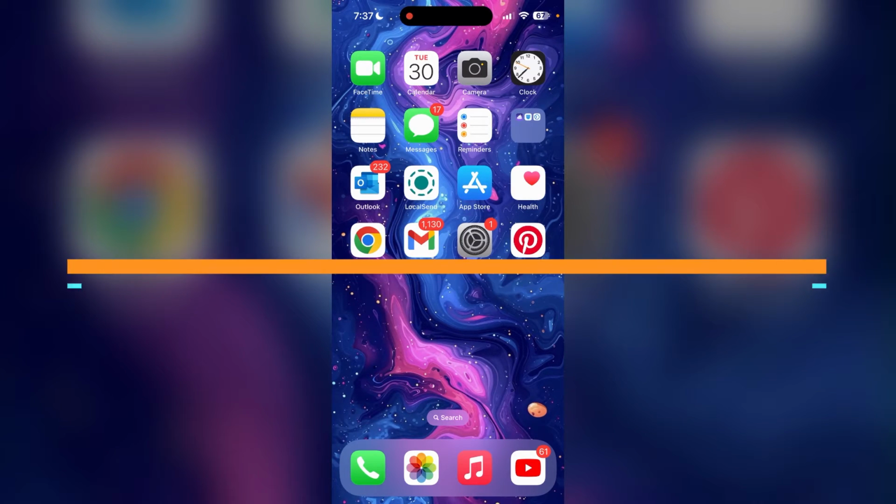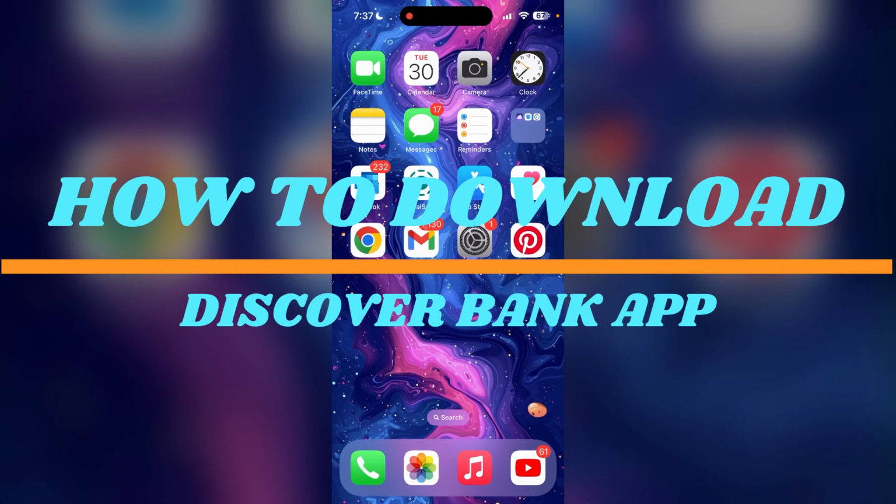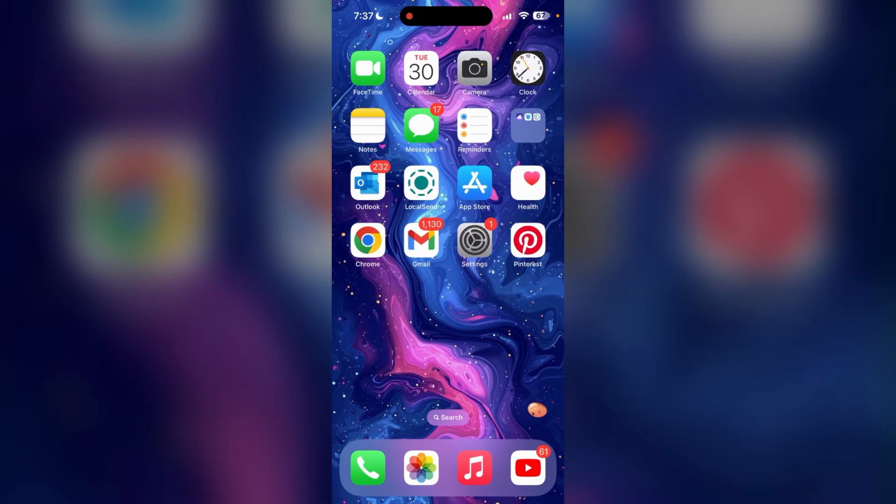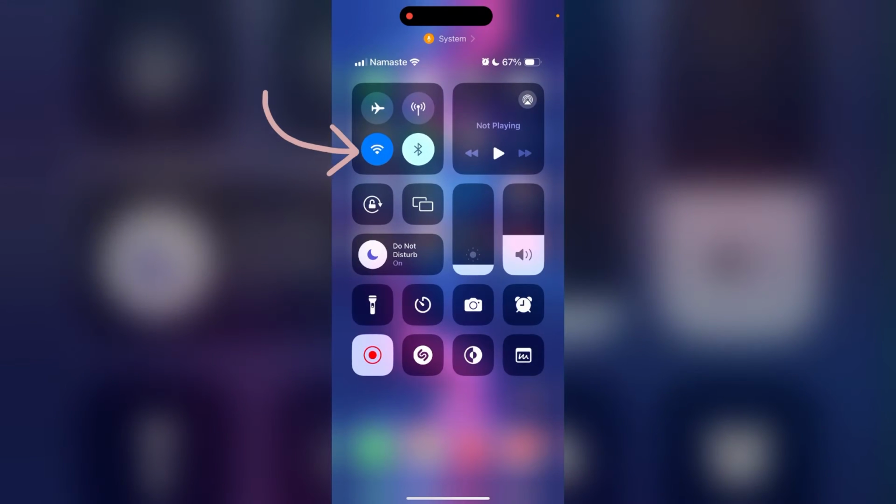Today we are diving into a quick tutorial on how to download the Discover Bank application on a device. Stick around as we walk you through the simple steps to get the app up and running smoothly on your phone. Let's get started. First of all, make sure that you are connected to the internet.